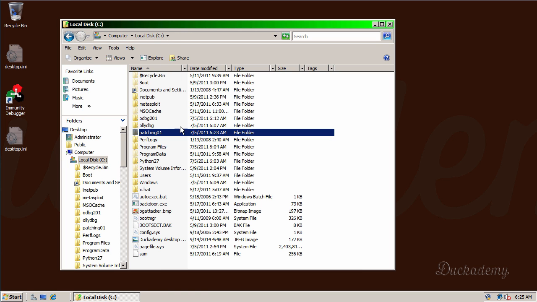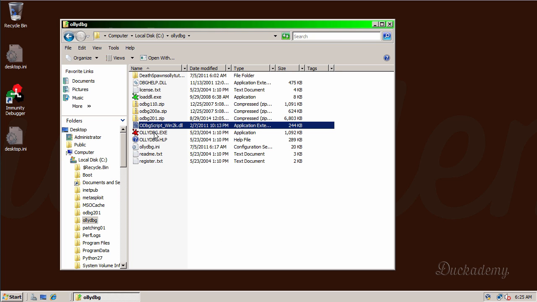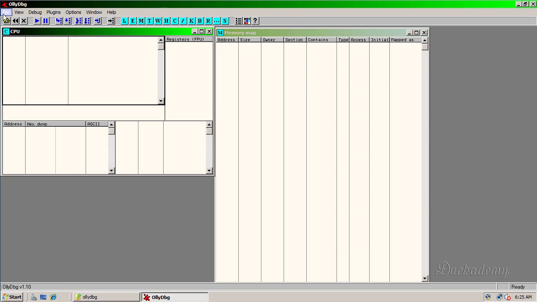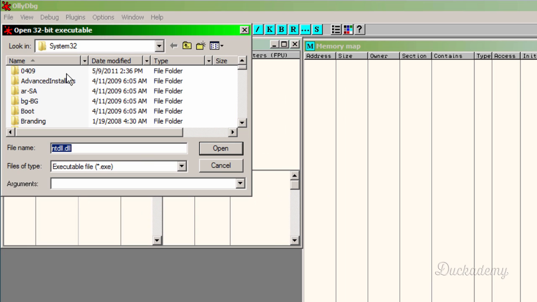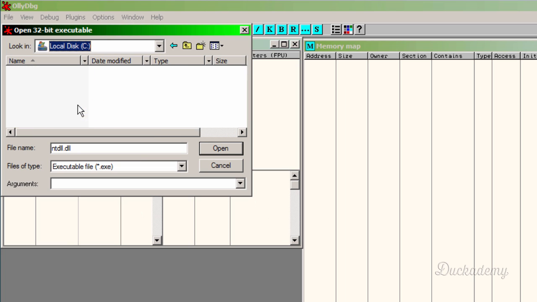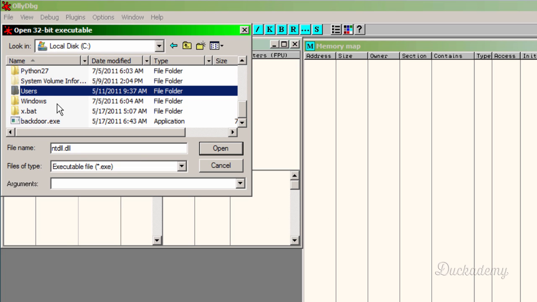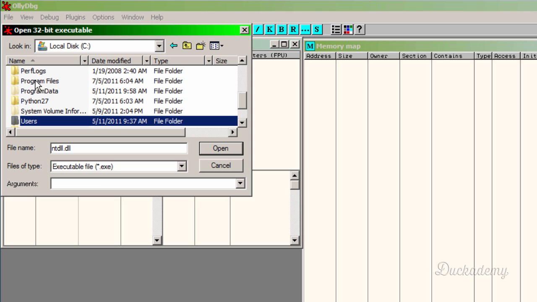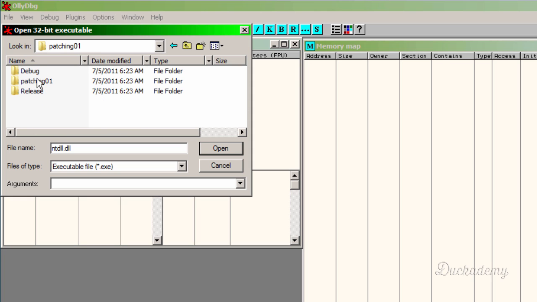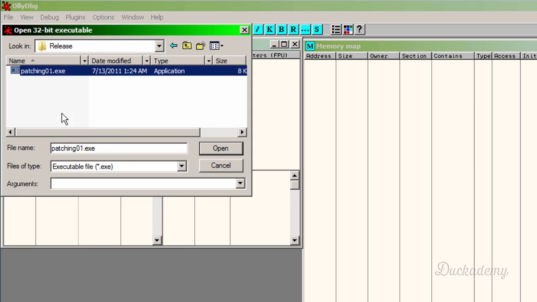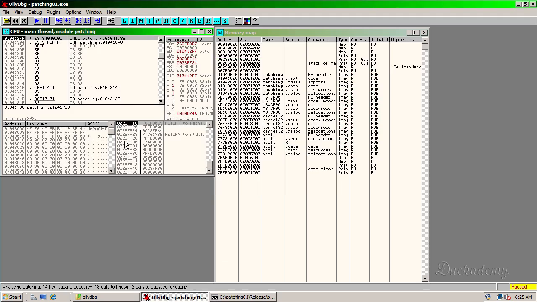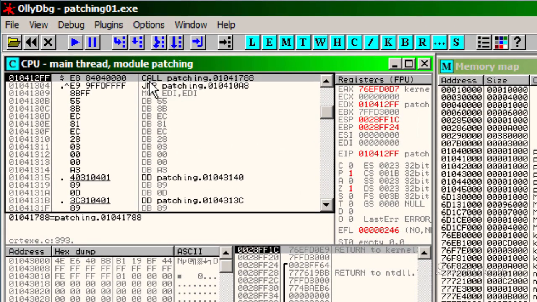And how to do it? First of all, we try it with OllyDbg, the 1.1 version. You go to the OllyDbg.exe and File, Open the application. It's in the C, patching 01, release, patching 01.exe, and open it. Here the application starts with a call instruction, and after that a jump instruction.